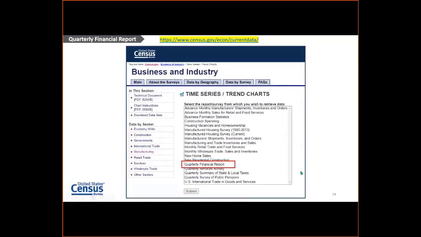Now, you could be thinking at this moment, well, this looks very similar to that dashboard that we've just seen on the previous slide. Well, it is similar in a way where you can get the same data. However, with the time series and trends chart, you can customize the variables. So, for instance, in this example, I selected the quarterly financial report.